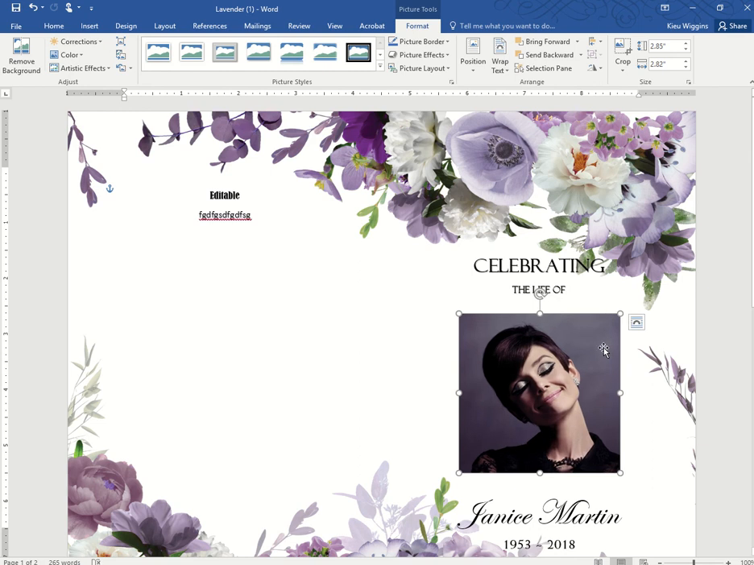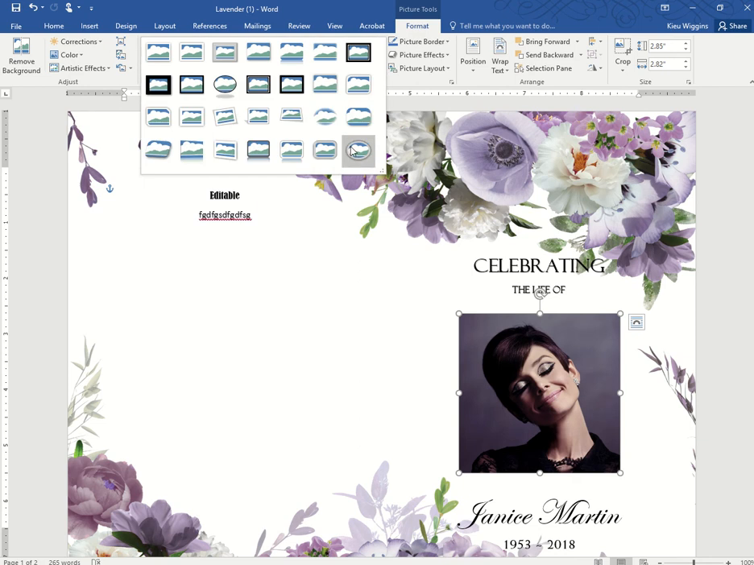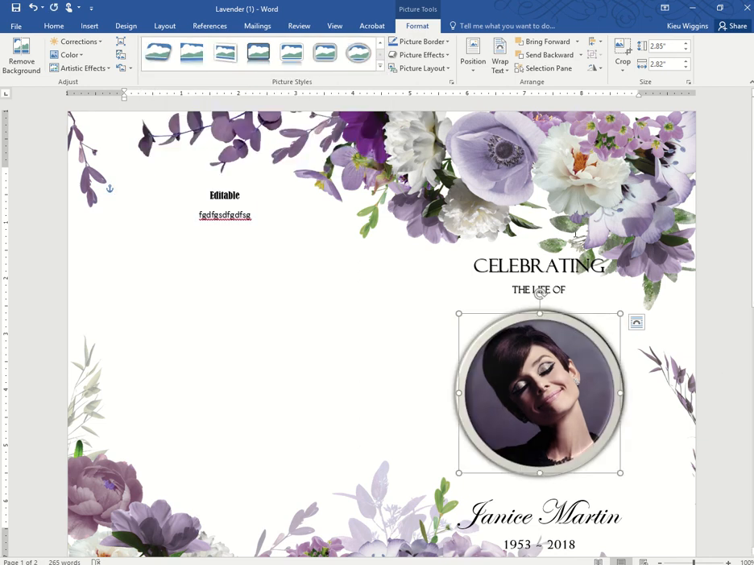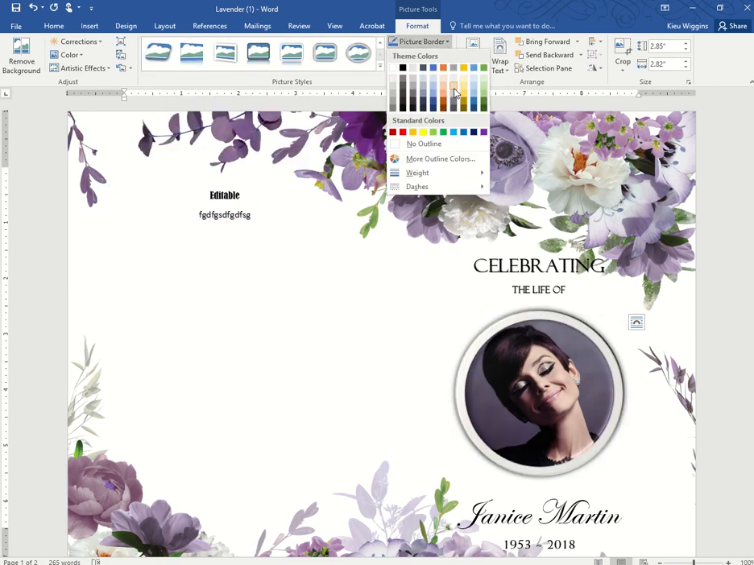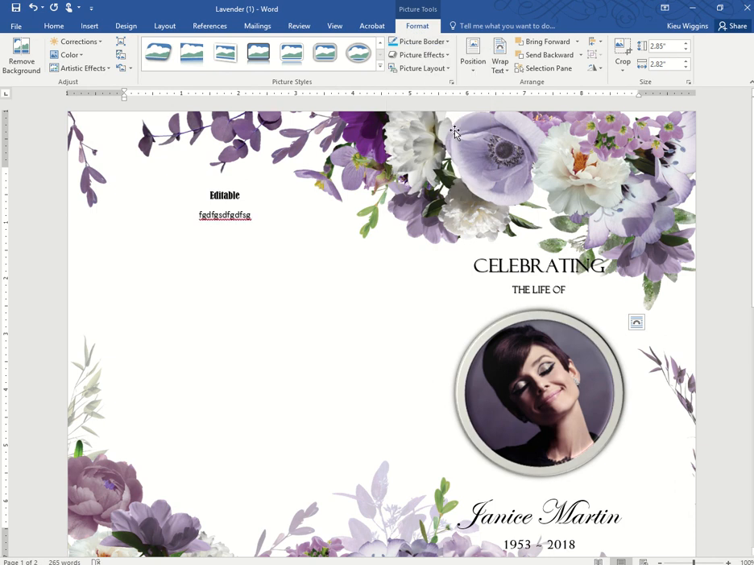And if you decided that you wanted some of this borders or design on it, go to Format and select whatever you want. And you can change the color too. Say you wanted the border blue or purple, you can do that as well.